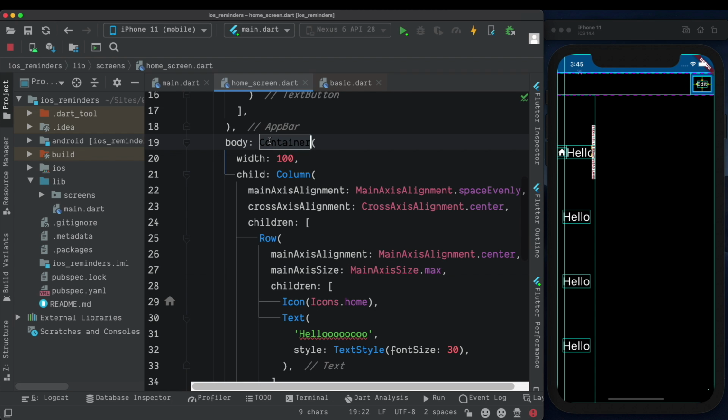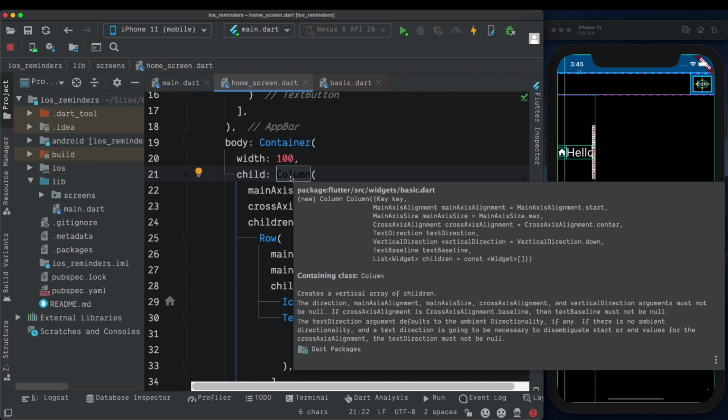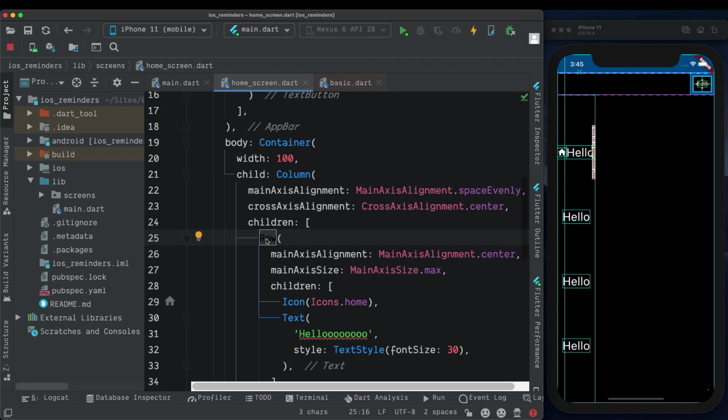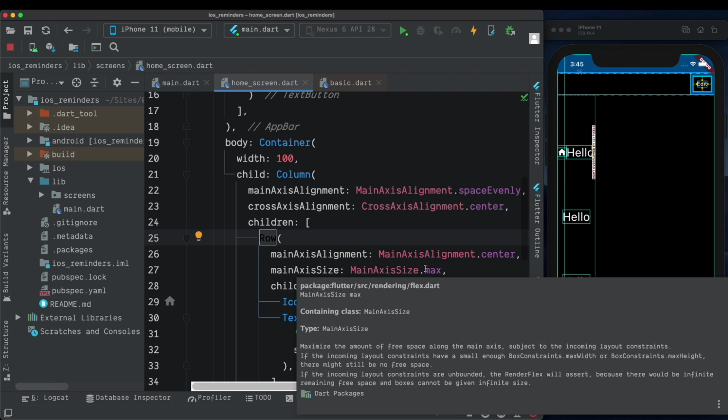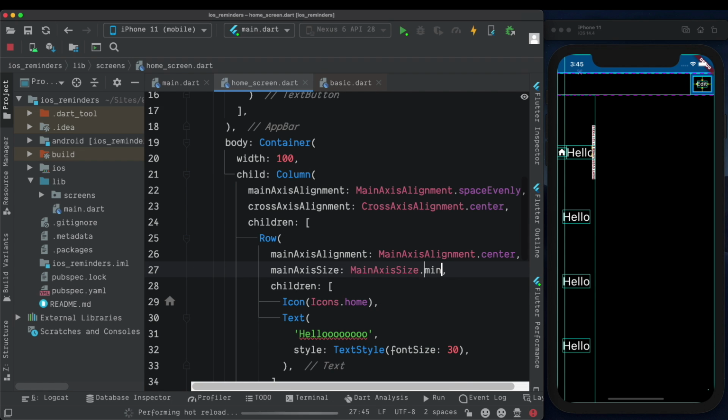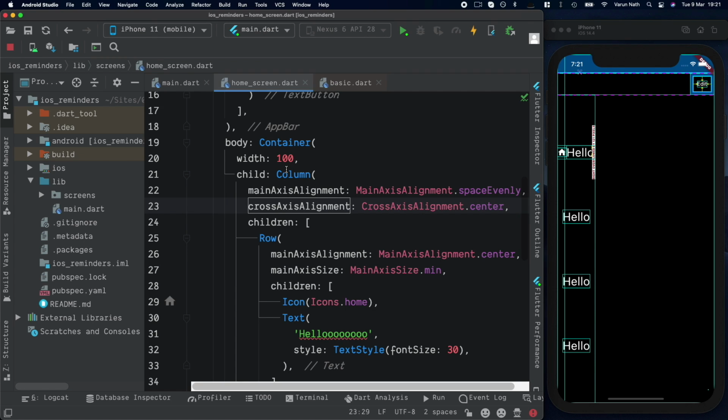So the parent widget, which is the container, is telling the column that you can be a maximum width of 100. The column in turn does not want to be any size, so it takes up the size of its children, which in this case is a row. The row says that I want to be the maximum size I can, but even if I try and be the minimum size, I'm going to overflow, and that's why I'm getting this overflow pixels error over here. So anytime the child widget tries to exceed the constraints that are provided by the parent, you'll get this error. It'll tell you which direction you're overflowing and give you the amount that you're overflowing by.